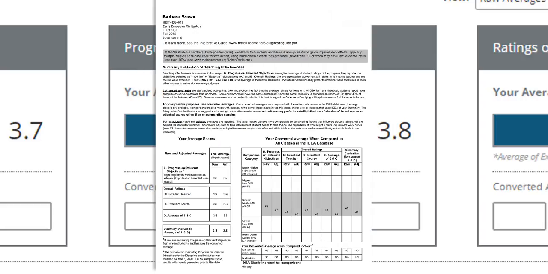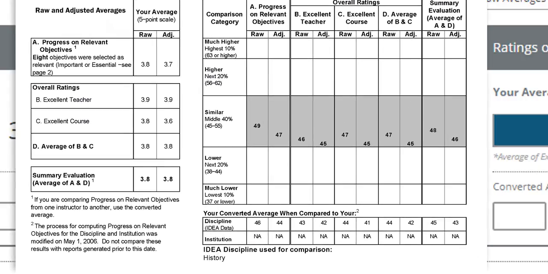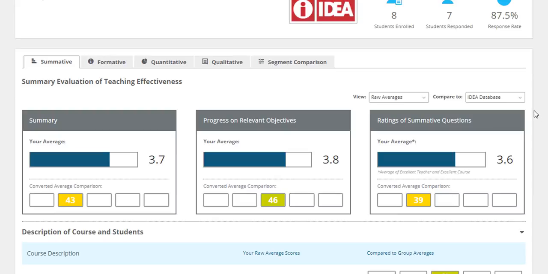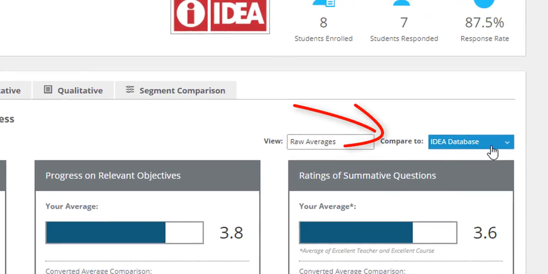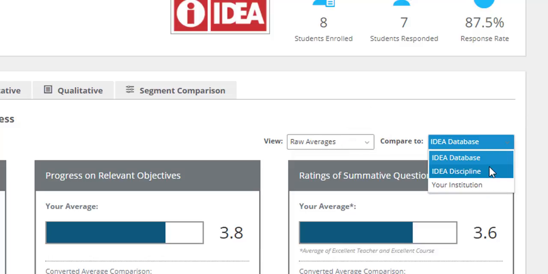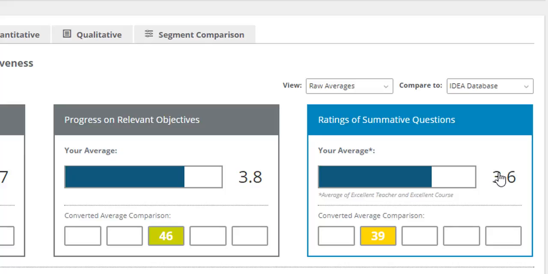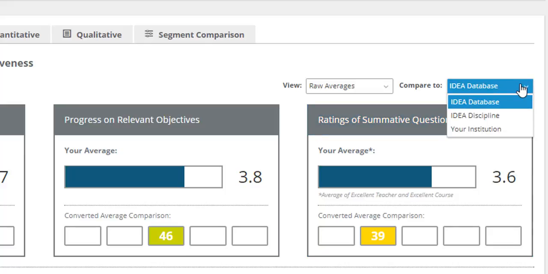The other thing that's on the first page of your paper report is the converted average compared to other groups, and you also have that here on the first page of the CL report, right here under "compared to." Right now I'm comparing these scores to the IDEA database, but simply clicking there I can change what I'm comparing to. So when I make a change here, these scores will change to whatever that comparison group is, the IDEA discipline or your institution or whatever you may have available to you.